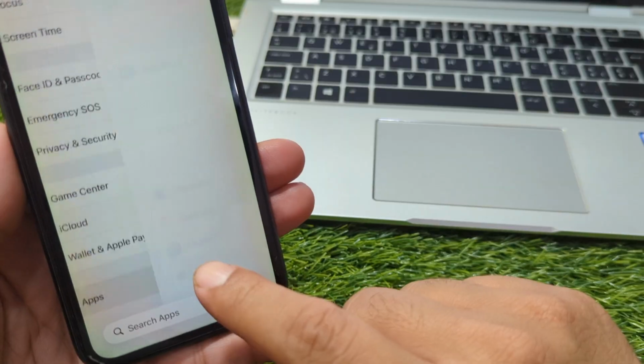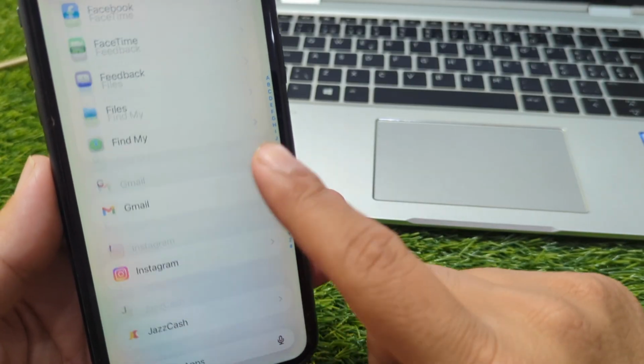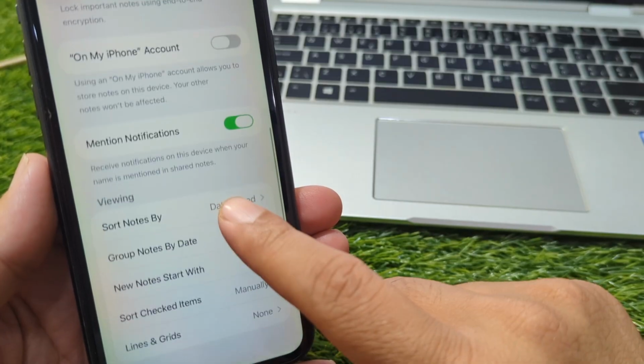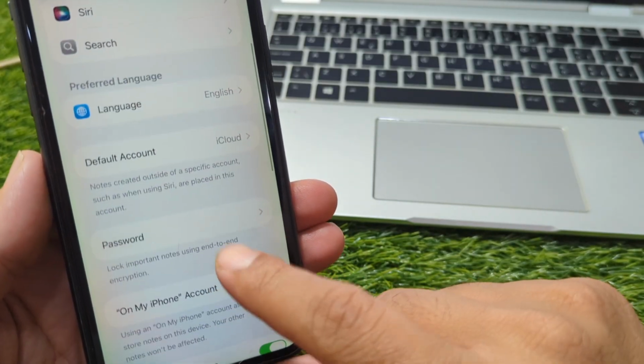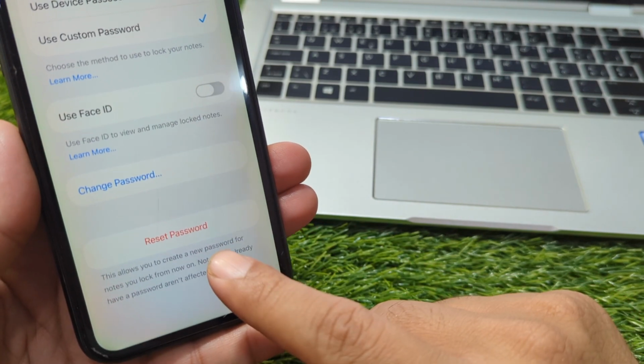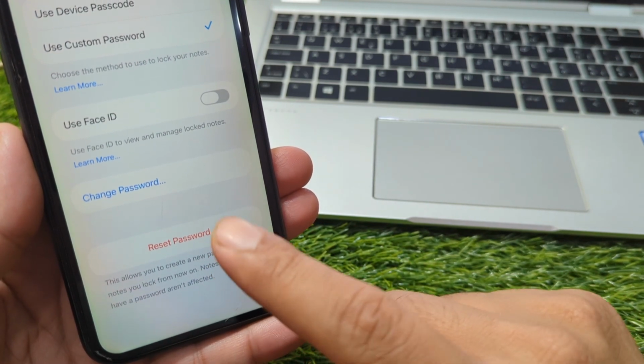After this, go back, scroll below all the way and go to apps, and now go to notes from here, and now scroll below and you have to go to password from here, and here you can see you can easily reset the password for your notes from here.